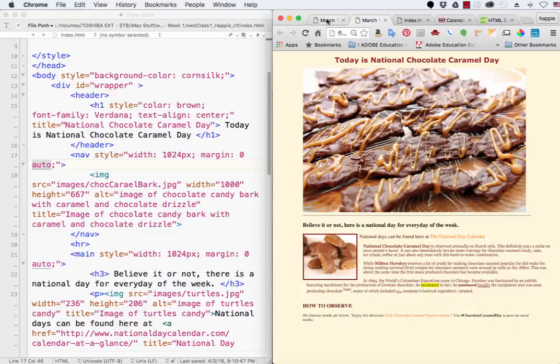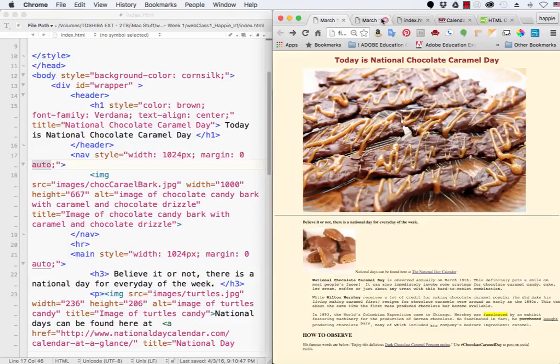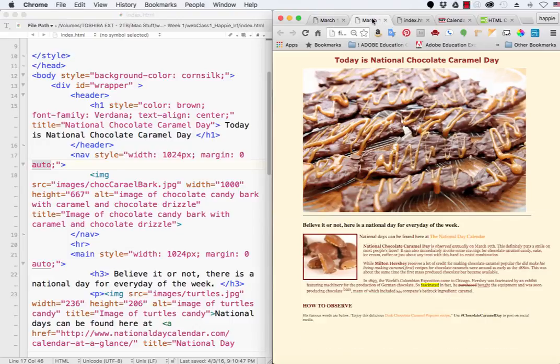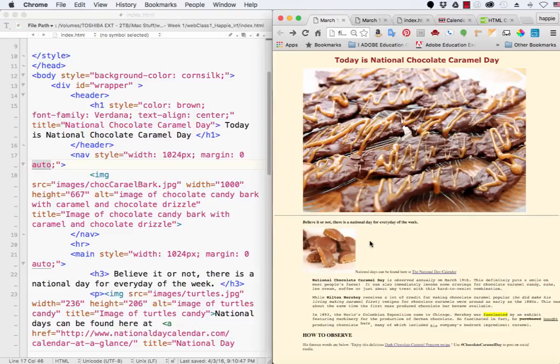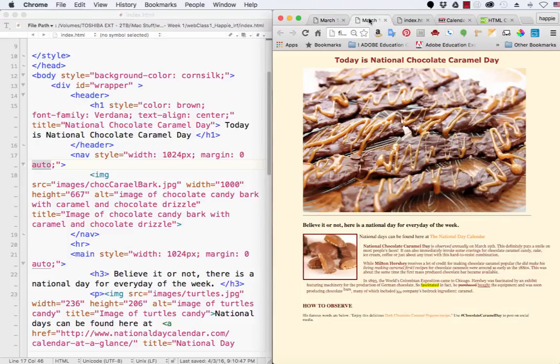But all in all, we're getting there. Our website is looking pretty good, I would say. One of the things that we're going to fix, and it'll probably be in the next video, is going to be how far our horizontal rule is coming out. But we'll take care of all that.